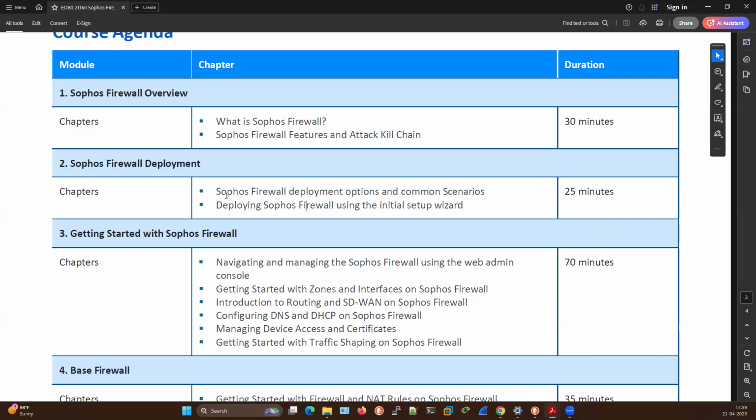So the second module will be deploying Sophos firewall. We will see what options are available for deploying the firewall. As you know, if we have already configured a Cisco router that acts as a gateway, it has multiple other features also.